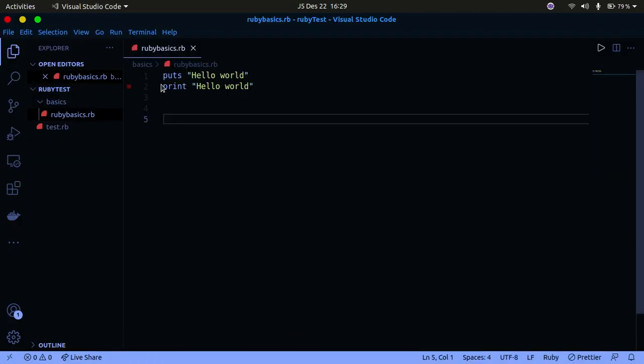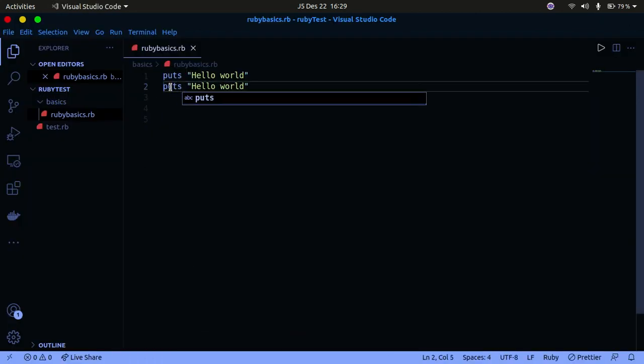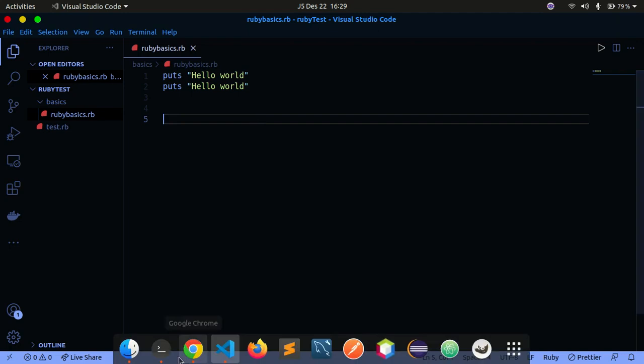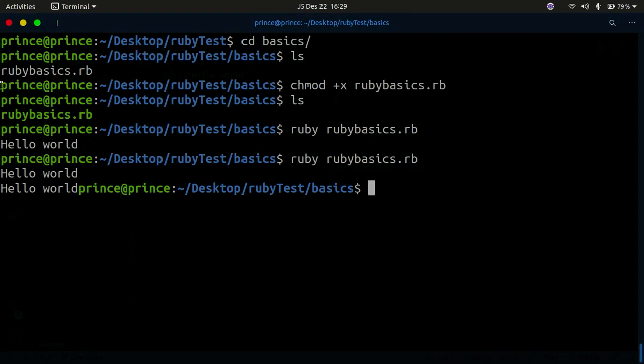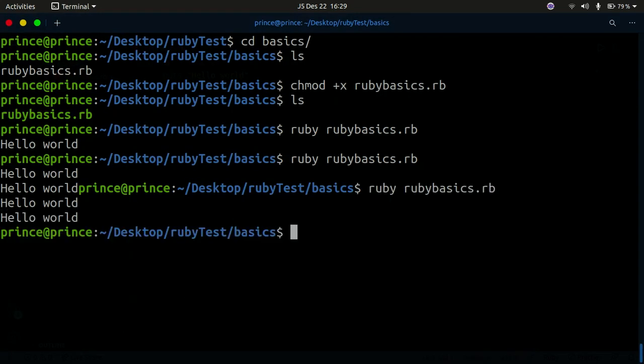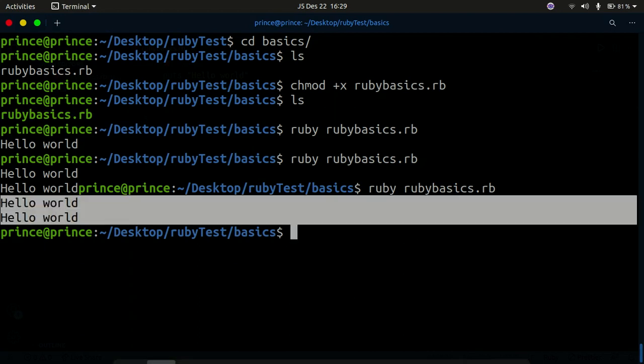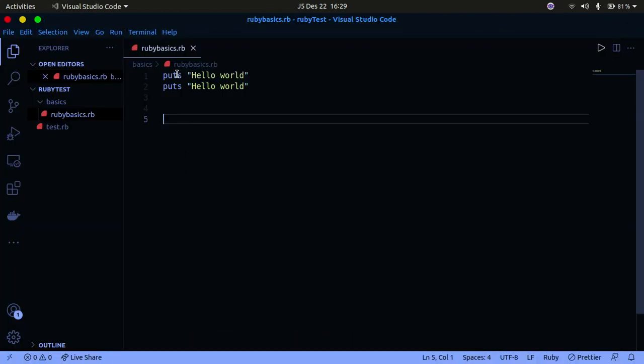If I go back to the terminal and I use puts, then we'll have a new line after every statement, and we will not have this kind of output. If I just run this again, you can see now we get this kind of output. So the difference between puts and print is that print does not go to a new line after a statement, while puts goes to a new line after a statement.